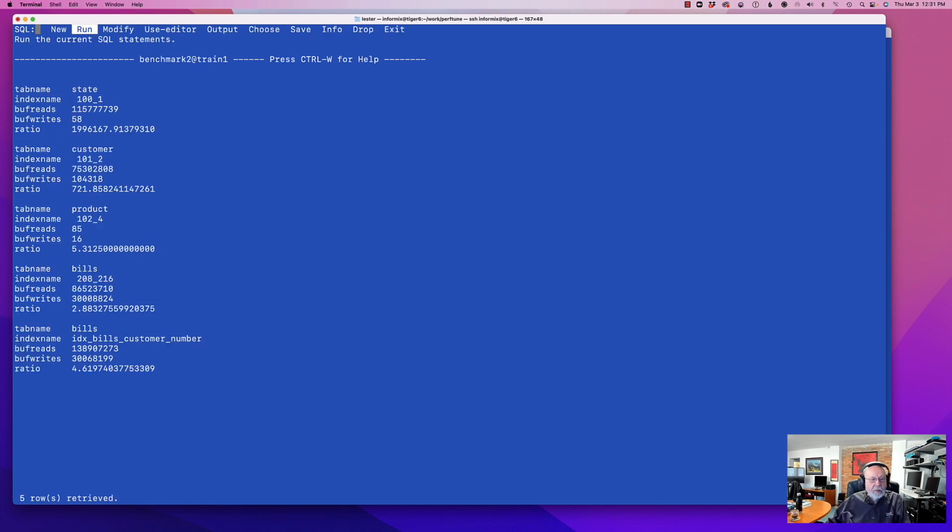Here's an example. This is a great index. I've got an index that's been used 1.9 million times. It's been read to writes. That gives you an idea of how good that index is.